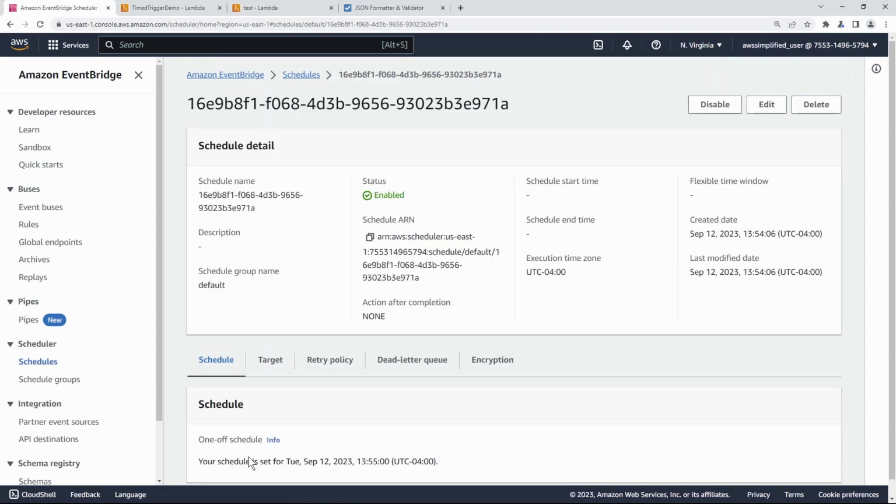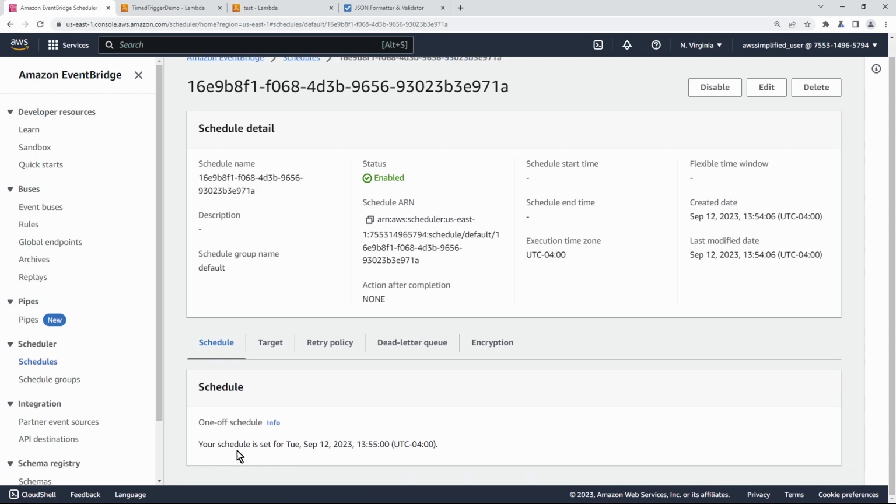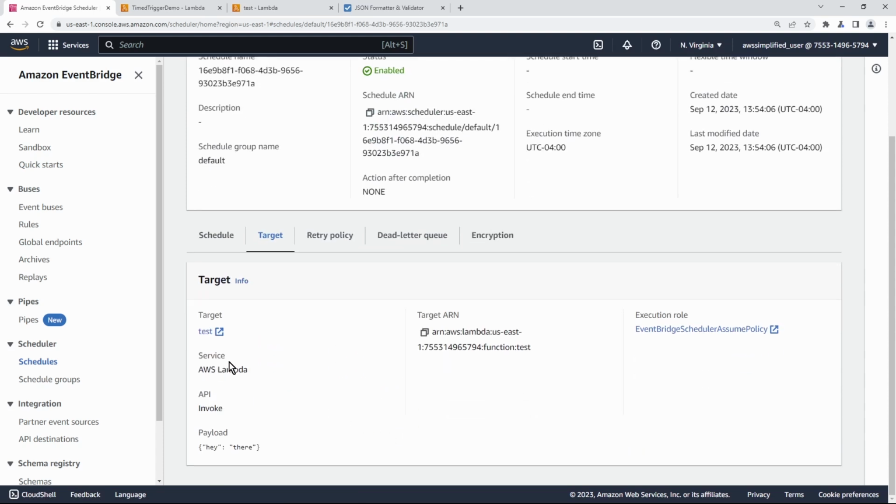And so if we click on this, we can see the configuration of it. So you can see it's set for today at 13:55, which is exactly what I said. We can see the target, which is our Lambda function. We can see the payload. We can see the ARN that we're using, and also the role that it is going to be assuming at, well, I guess in less than a minute now, at the invocation time, which should be pretty much right now.